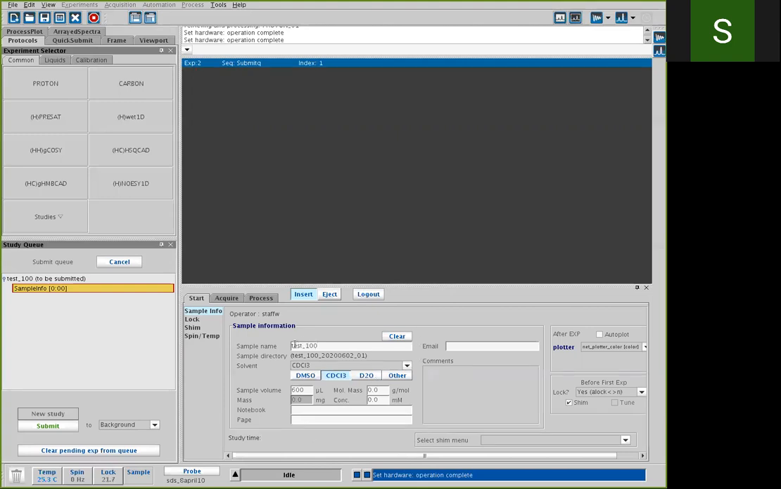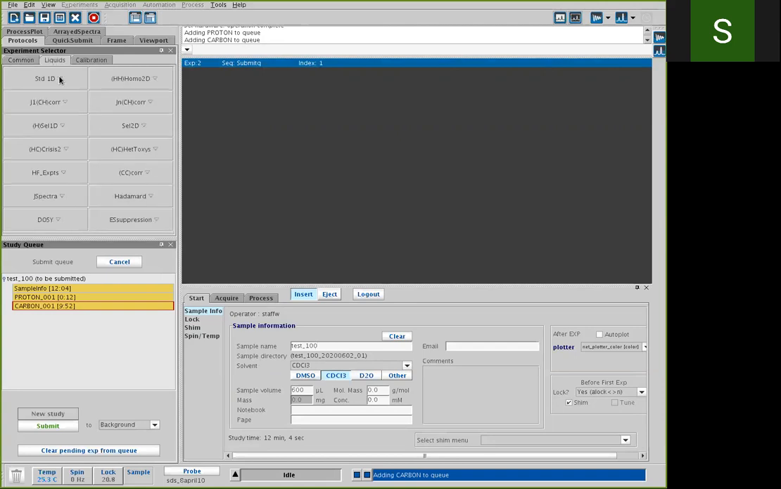Once you have your file name in and solvent entered, then you can start adding to the queue the experiments that you want to run. So for today, we'll just run a proton and a carbon, and you can select from the buttons here for the most common experiments. You have proton, carbon, a few 2D here. The exceptions that don't appear on the common page are fluorine and phosphorus. You go to the liquids, click the drop down, and you have fluorine, you have phosphorus. You also have DEPT experiments here that you only want to run occasionally, but most everything you want is on the front tab, first tab here, common experiments.